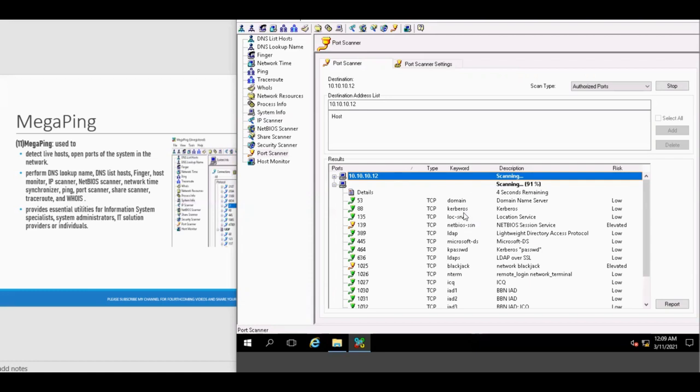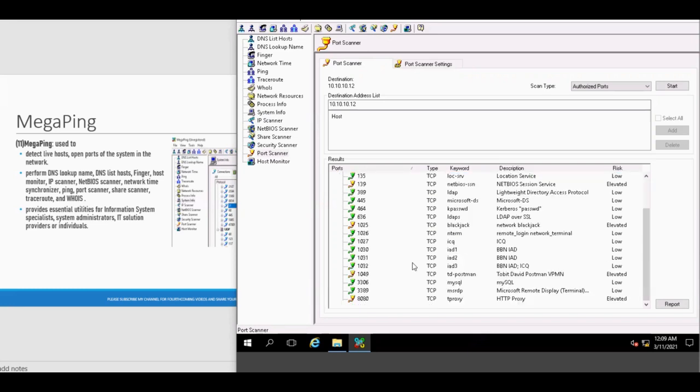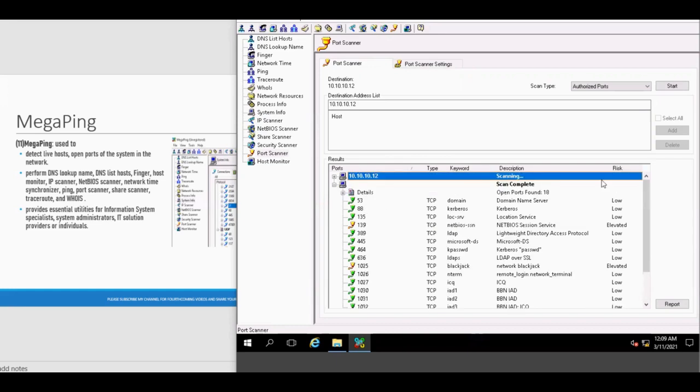Keywords also it is telling in short so that we can understand the port number used for. 445, 389 for LDAP, 445 for SMB, 139 for NetBIOS, 135. So all the vulnerable ports which have to be closed are open over here, so that we can practice. Scanning complete. All right. This was the tool called MegaPing.